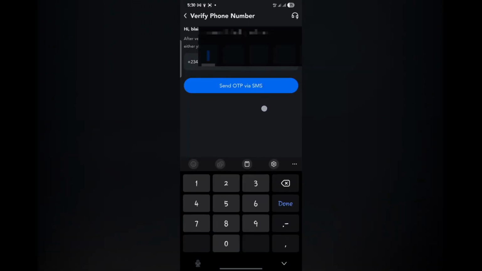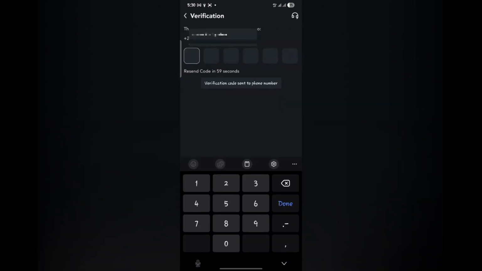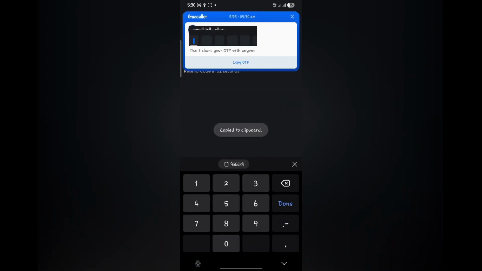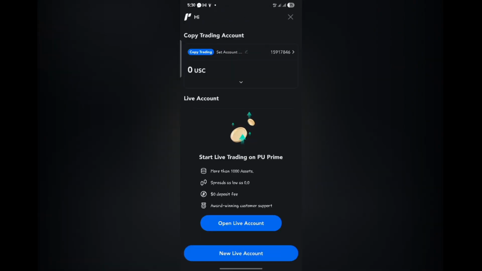So once you enter your phone number, you click on send OTP via SMS. You get the code. You paste. So you see, my account, I've logged in successfully on the app. So you just click on this place where you have copy trading. Because I've created the account already, you just see here you have copy trading, and then you have USC.